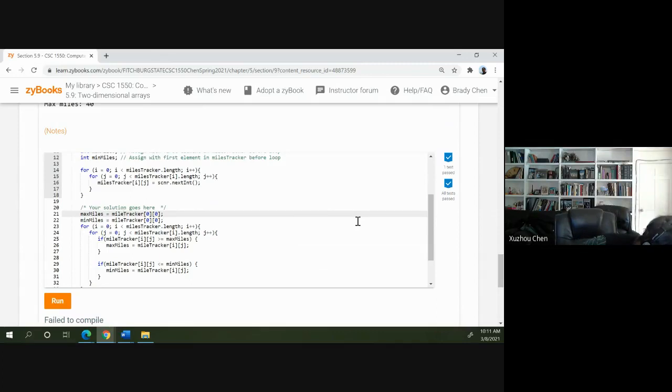I think I just put the mile tracker. It should be miles tracker. Okay. Did I miss this in any other place?